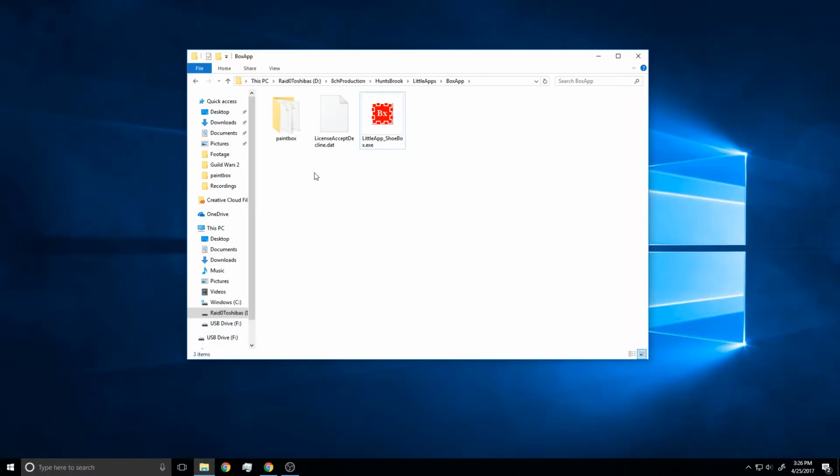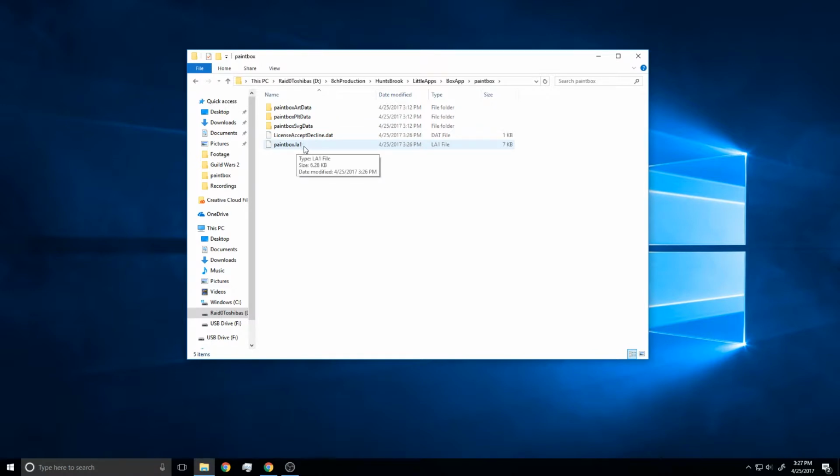All right, let's talk about the file structure that Little App creates. One file you'll see here is the license accept decline. It just keeps a flag on whether you accept it or declined the license. In here, we created a folder where we store the files and the folders of data that Little App creates. You can see the project ends with a .la1 for Little App 1. This is called PaintBox, so it creates three folders starting with PaintBox.